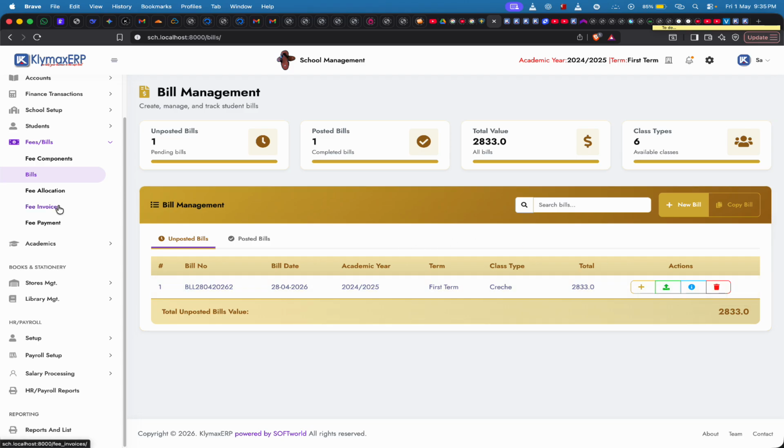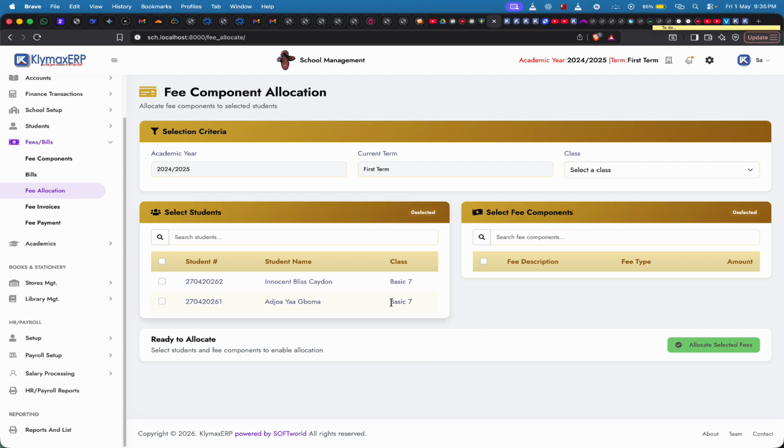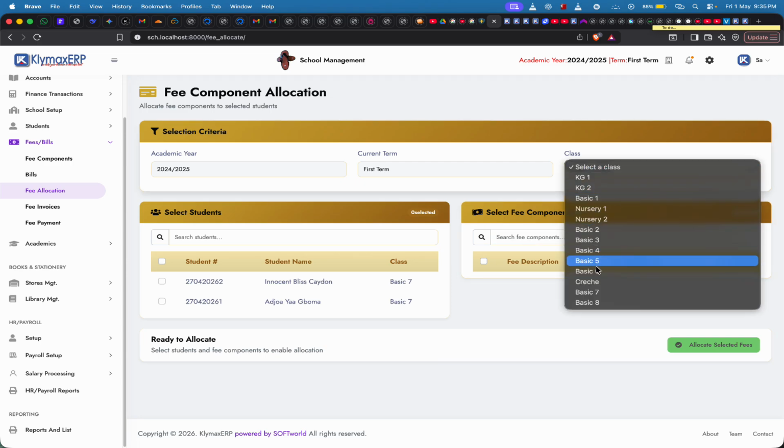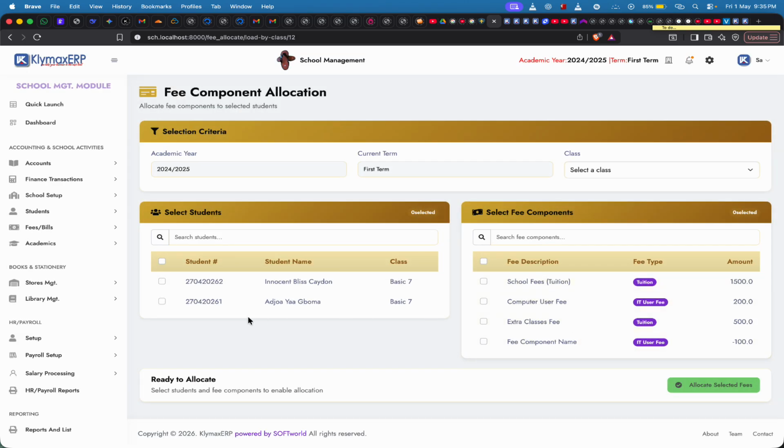And then we have fee allocation. Fee allocation is used to assign special fees to special individuals in the school. So if there's somebody in the school that takes special meals, so you want to charge for those special meals, you can do that allocation to only that student. So what you can do is, when you select the class of the student, it will load all the bills and the student for you.